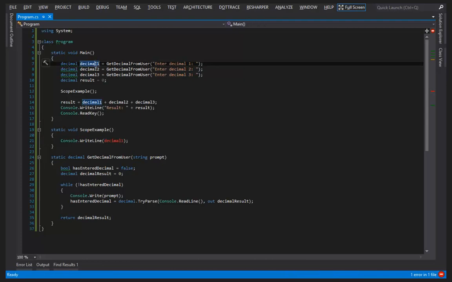But what if I really, really, really wanted decimal1? Like, it was vital to my program's execution that ScopeExample printed out the value of decimal1. Well, you would use parameters. So I can do decimal, or my decimal, and I can change that to that, and then I can pass in decimal1 from here. Now the code works.